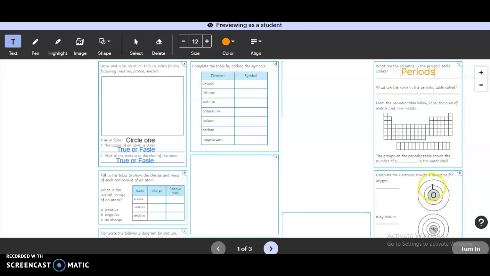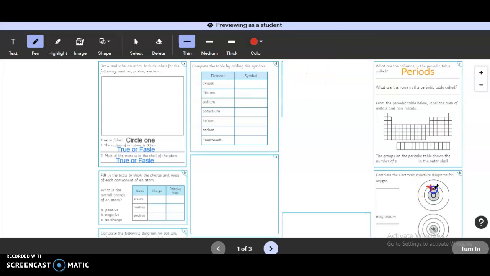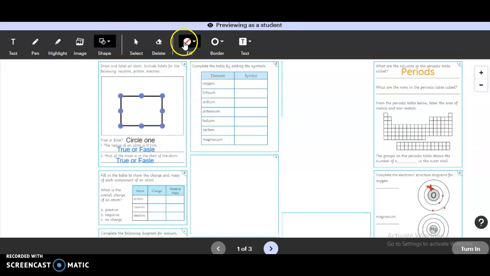Like this question right here wants you to draw electrons on this diagram. So for that, I can change from text to the pen. I can make it thin. Let's make it red so it stands out. And then I can draw on this diagram. I can also use dots like that. You can insert images. You can insert shapes. What else can you do? See, you can fill it.